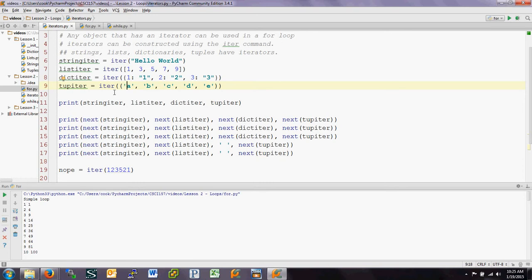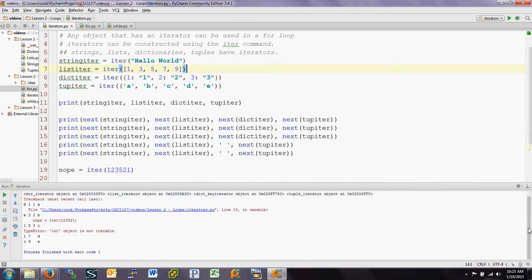So basically what this means is you can do a for loop over a string, a list, a dictionary, or a tuple because they do have iterators. I've set up these 4 different iterators, and then I'm going to print out the value of what an iterator is. And actually, when you do that, you don't get anything interesting. Let's say, oh, we get an error. Well, let's see.